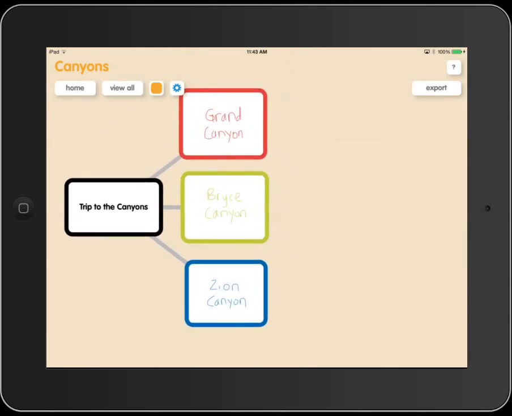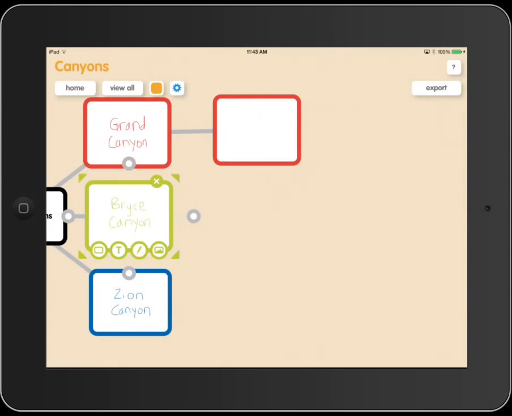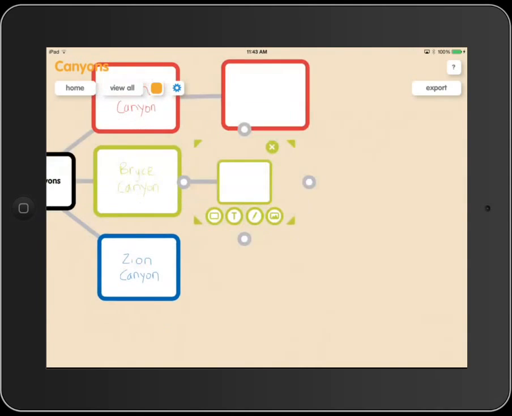Now when I look at my Popplet, I have a new way of organizing my thinking visually by looking at the colors. Once I have those colors set up, all I have to do is click on Grand Canyon. The circle on the right, if I drag that circle and just drop it into empty space, it's going to create an exact copy of that Popplet. So I'm going to make a copy of the red one. I'm going to make a copy of the green one. And I'm going to make a copy of the blue one.